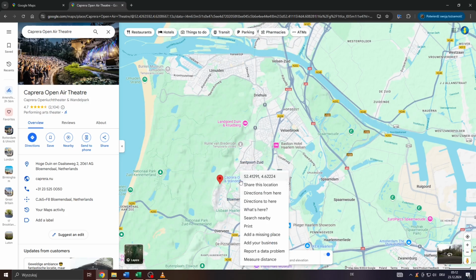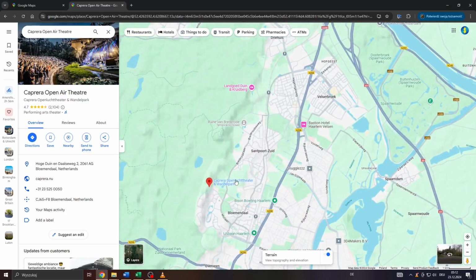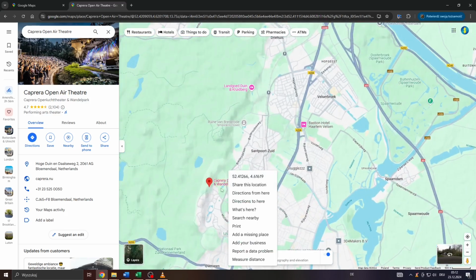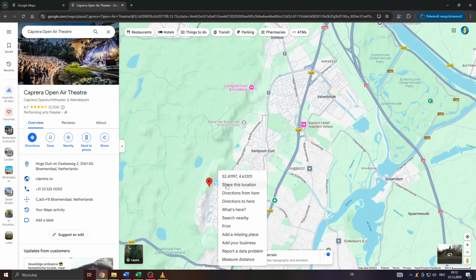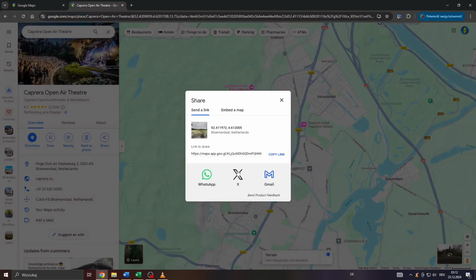Simply locate the location here on Maps. You may, for instance, zoom into it. And what you want to do after that is right click on the given location and select share this location from that drop down menu. And after that, Google Maps will give you access to a menu like that here.